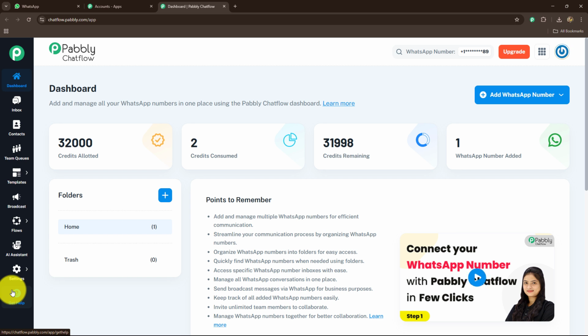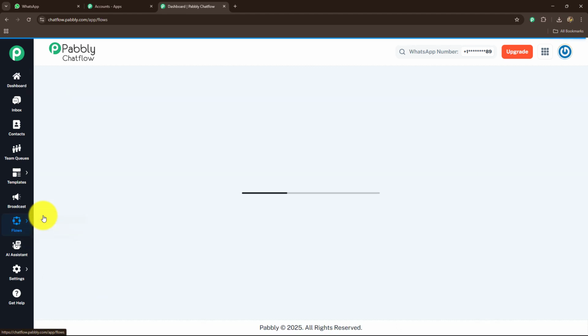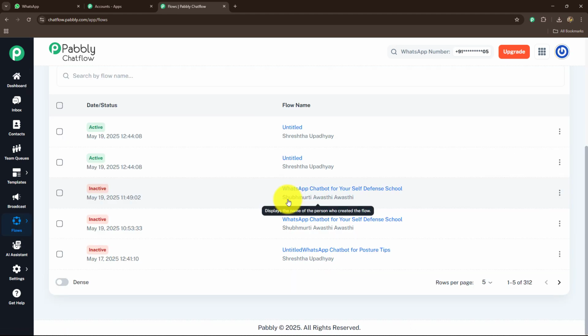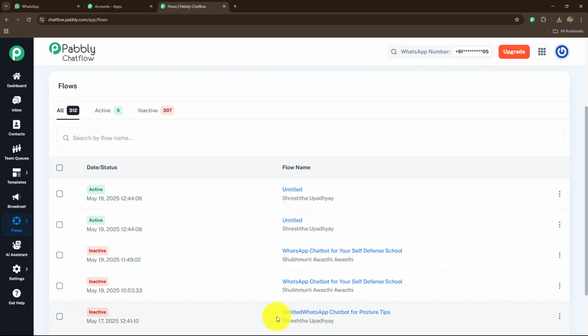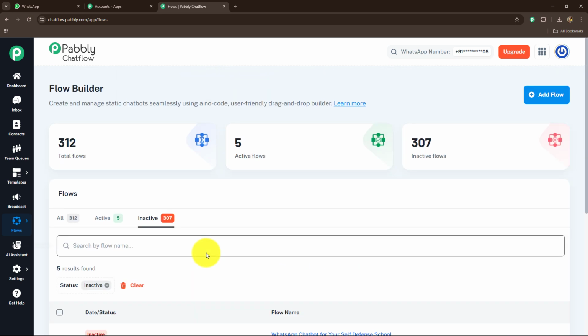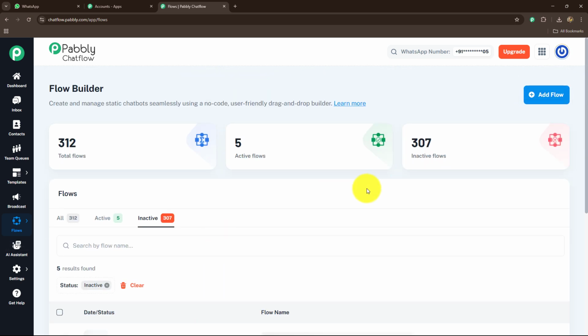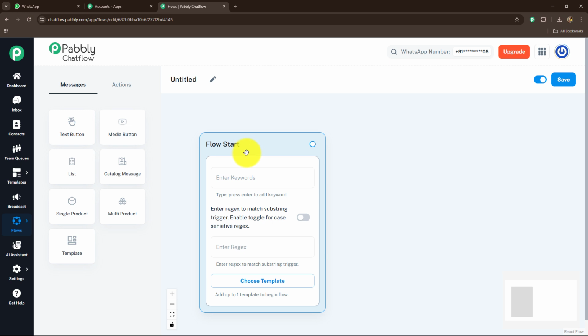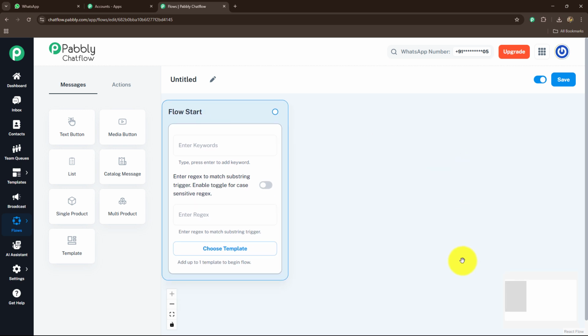Now let's start creating the WhatsApp chatbot for seed supply business. Here we have the flow section. We'll go towards flows. So here we are on the flow section. These are all the flows that I've created for separate purposes. First of all, here we have the active flows and we have all the inactive flows as well. To create a new flow, let's click on this add flow button. And here we have a blank flow which we have to complete and fill.